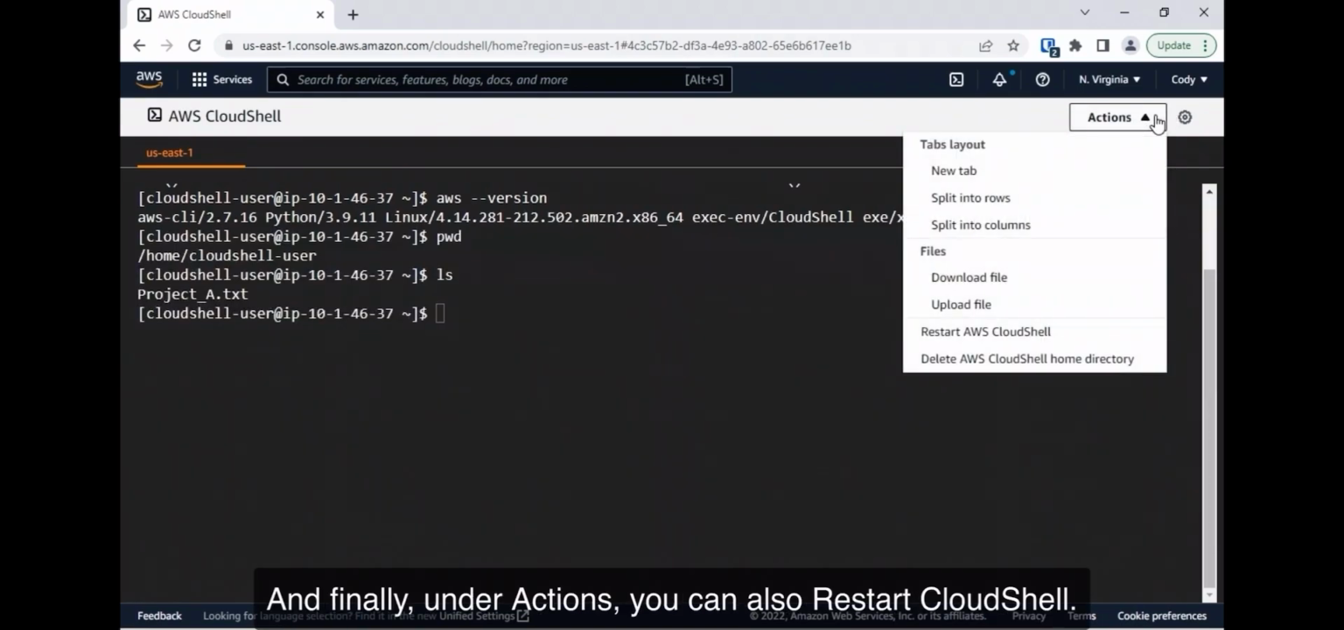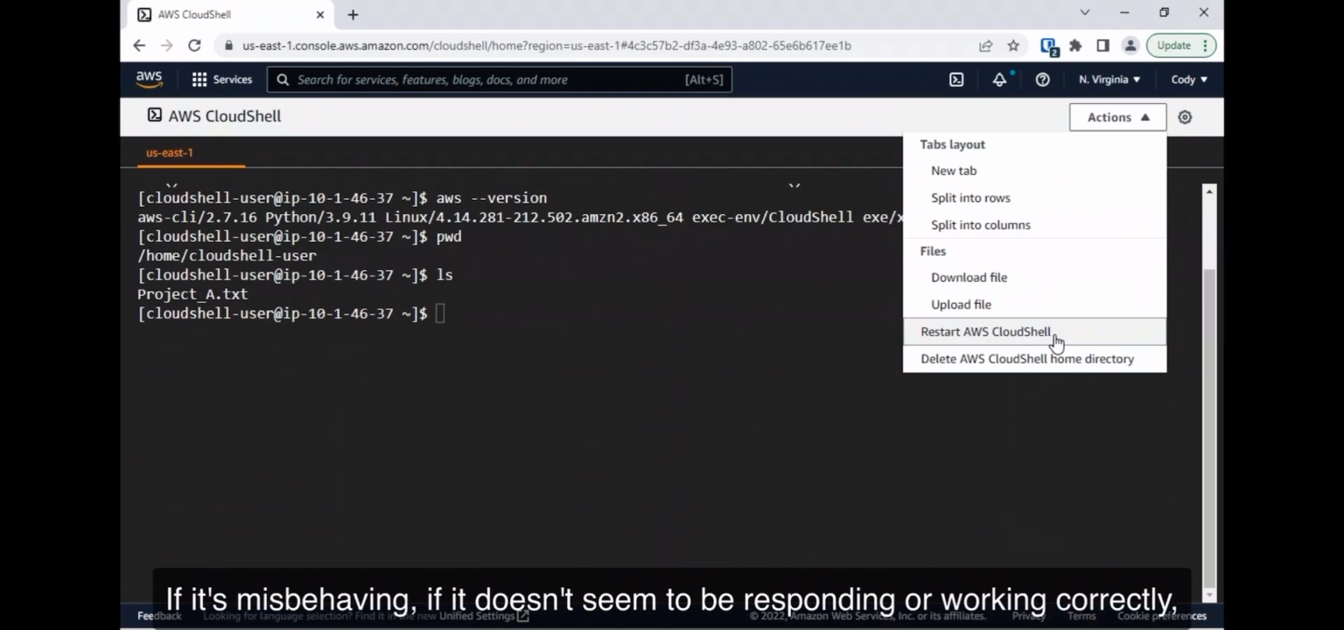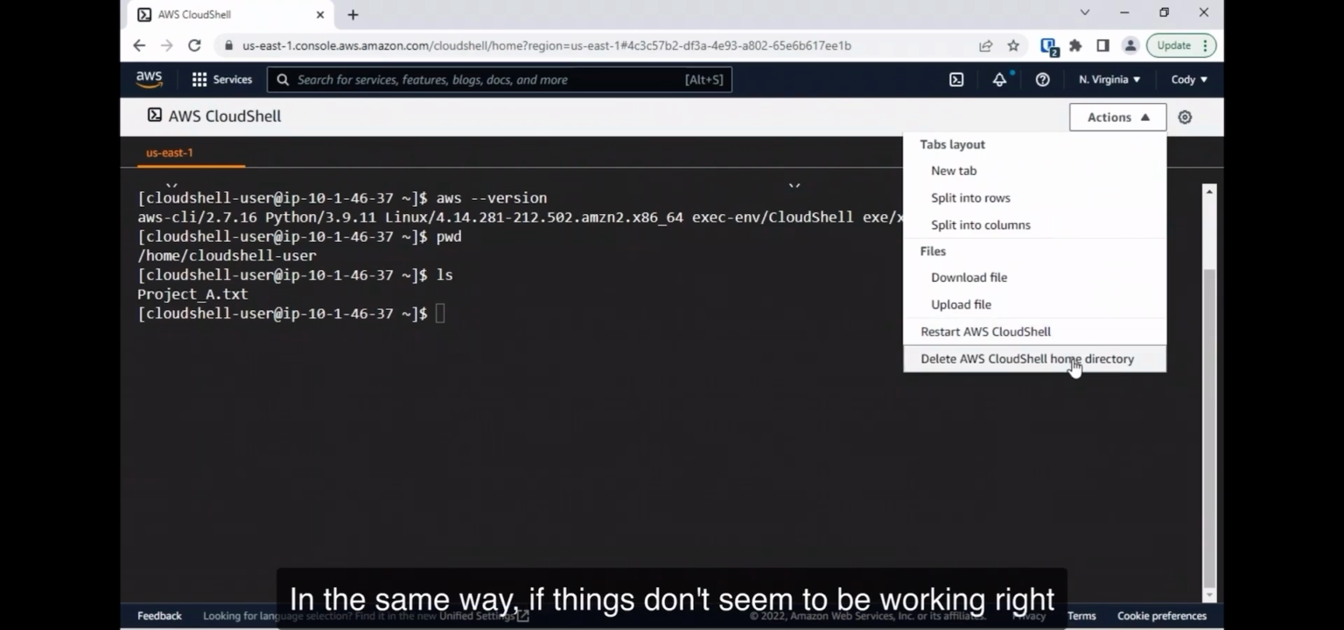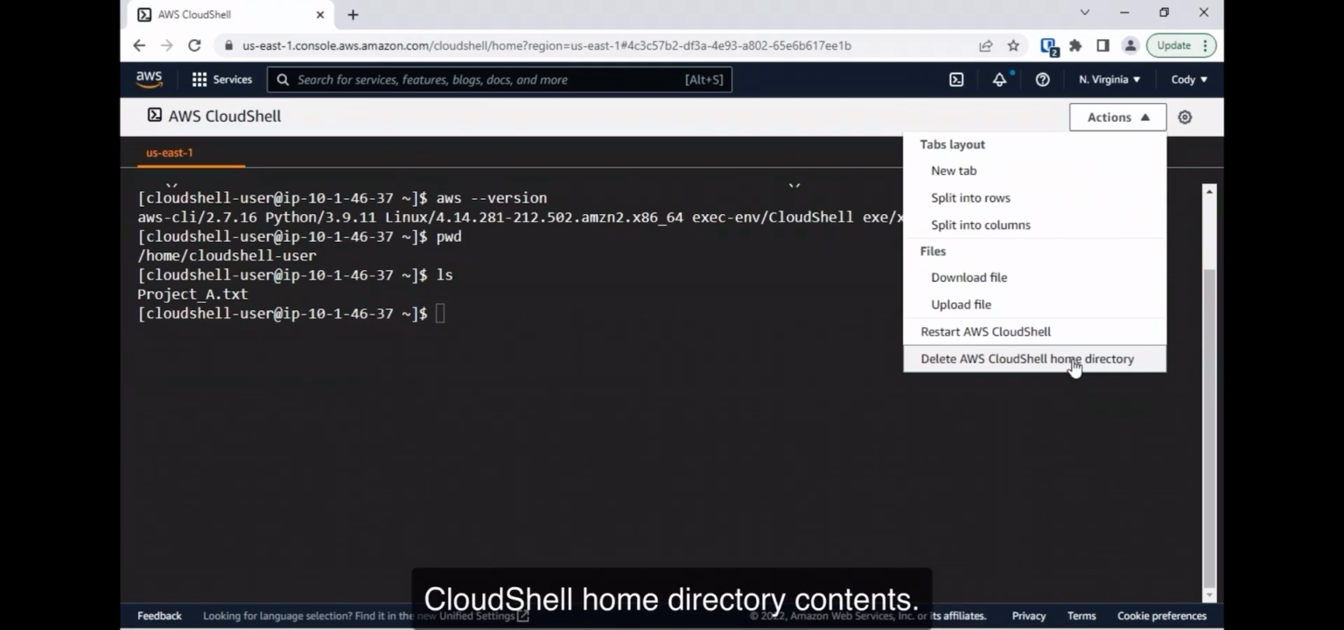And finally, under Actions, you can also restart CloudShell. Now, why would you do that? If it's misbehaving, if it doesn't seem to be responding or working correctly, you can choose to restart it to see if that will fix the problem. In the same way, if things don't seem to be working right, or if you just want to start fresh, you can delete the AWS CloudShell home directory contents.